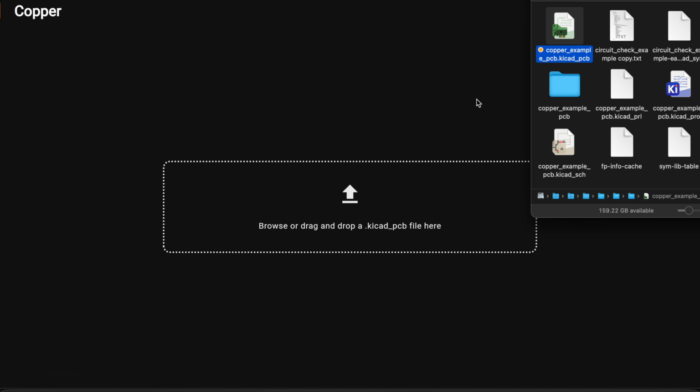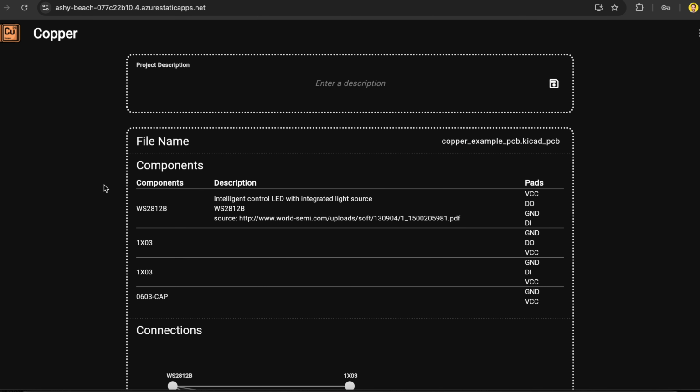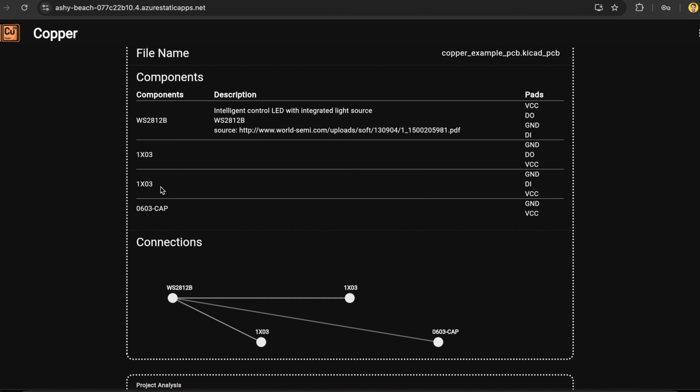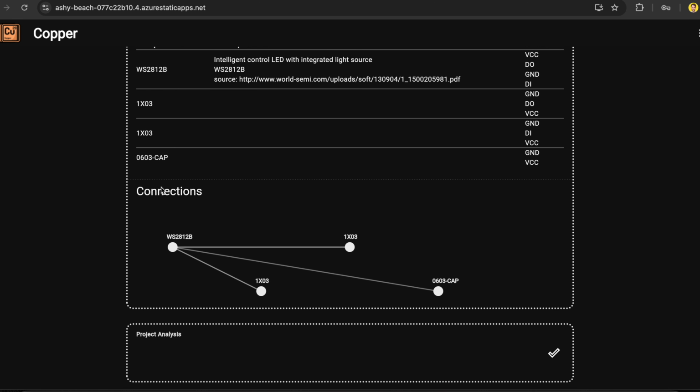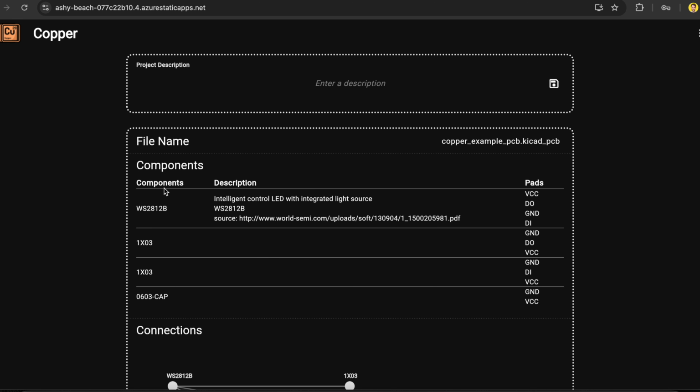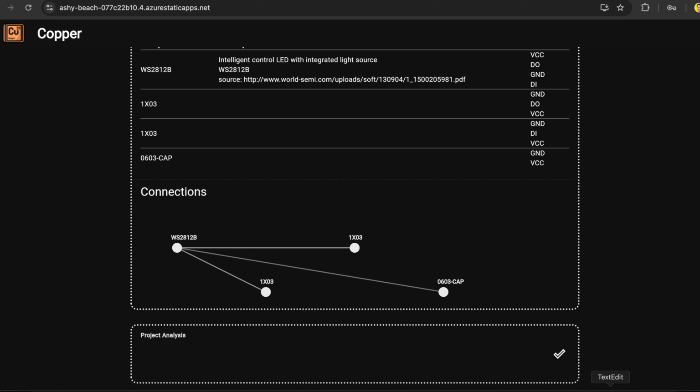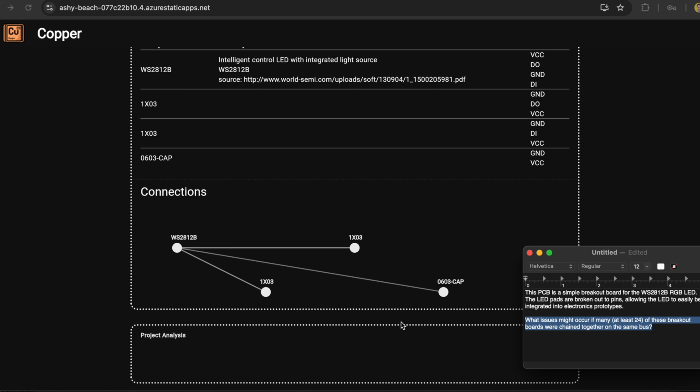To get started, just upload a PCB design file. Copper parses the file, extracting components, nets, layers, and other information into a structured internal model. From there, you can request analysis of your PCB design.